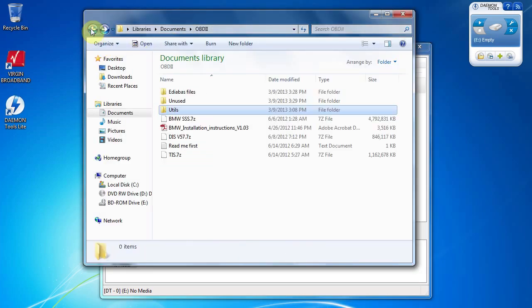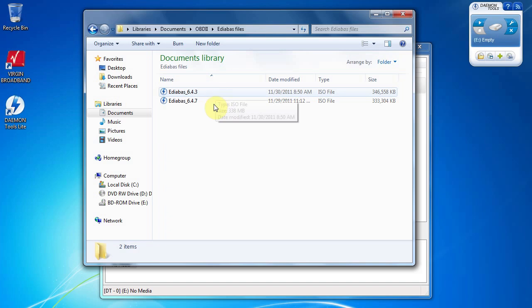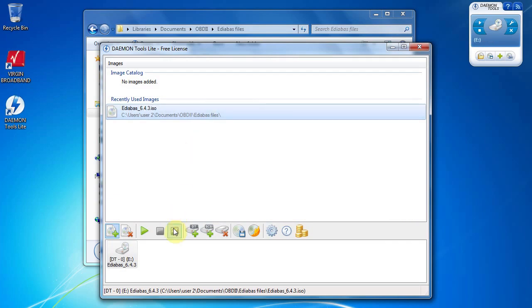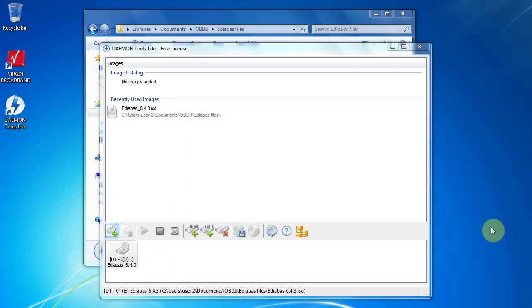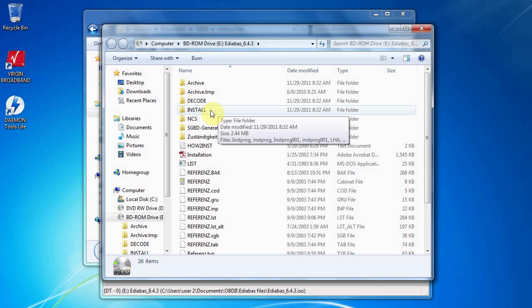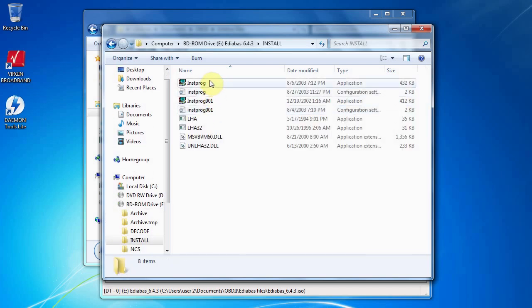If we go back into our main things, we can go to this one here, and we want the EDIABAS 6.4.3 first. I'm just going to double click that, and that's going to open up in there already. Okay, so once you've got that mounted into your Daemon Tools, EDIABAS 6.4.3, you just want to double click that, and that'll bring up the files inside it. Okay, you go to your install folder. You want to open that folder.